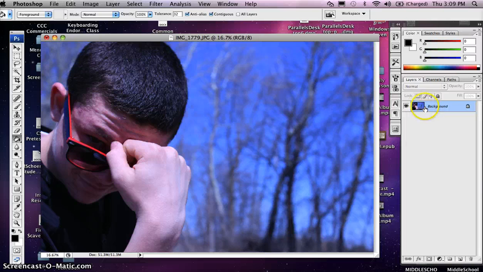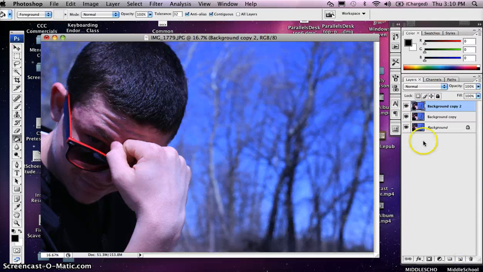Here the layers are over here, and every time you open up Photoshop and open up a photo or a picture, I'd like you to drag the original layer down to the new layer button to create a duplicate. In fact, I usually do this a couple times. And then turn the eyeball off on the background layer. So you have two copies right here.